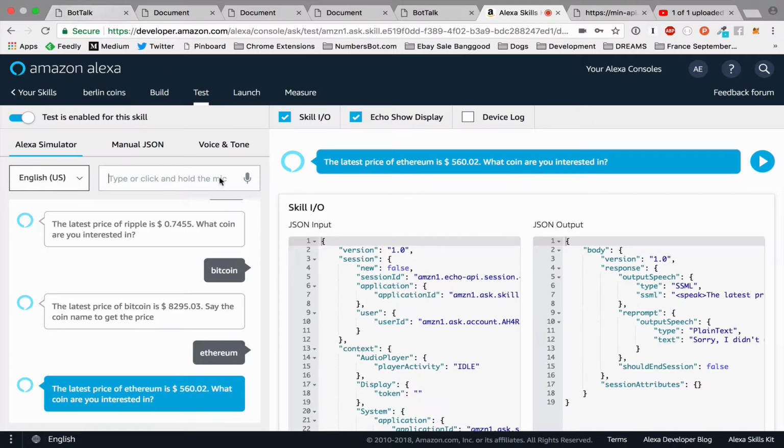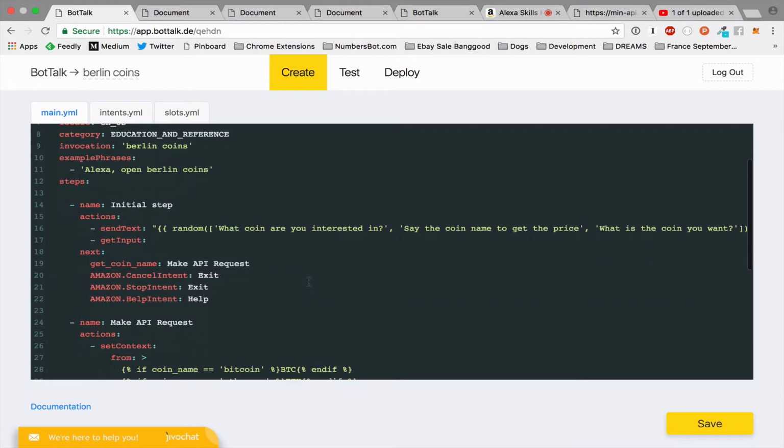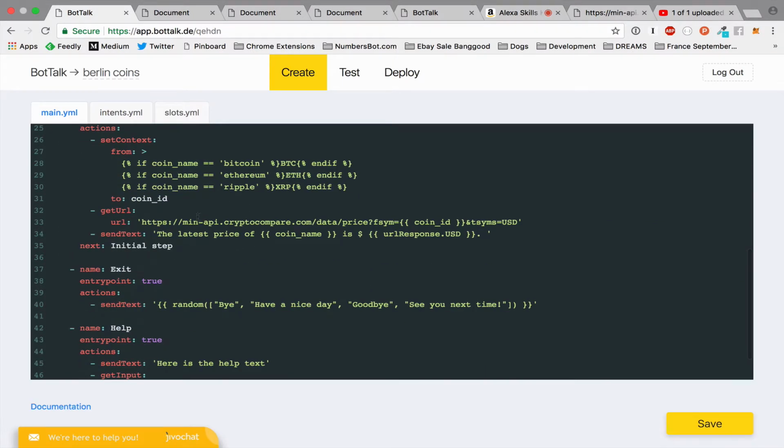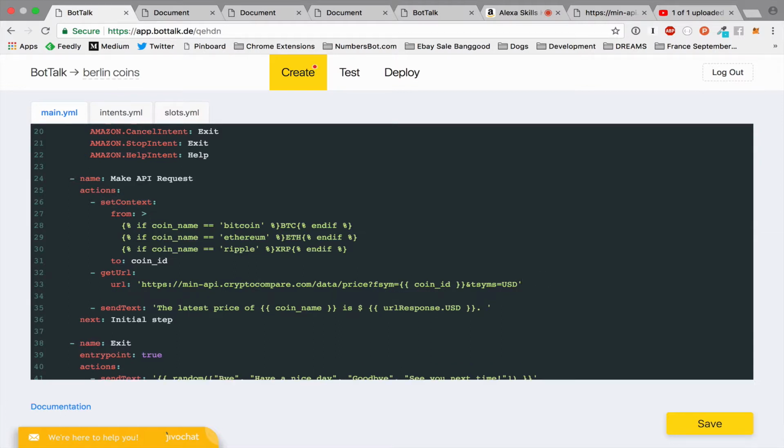So as you can see, it's pretty awesome. I like it a lot. We put a lot of work in here, and you could experiment with this using this very cool action called get URL. And as you can see, URL response is saved. So you can use this URL response in any step right here, or you can use something like set context and save it as another variable.